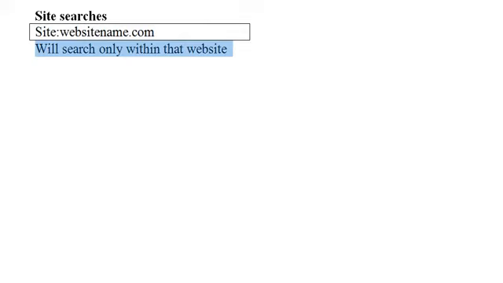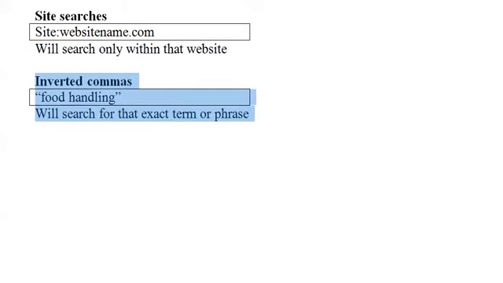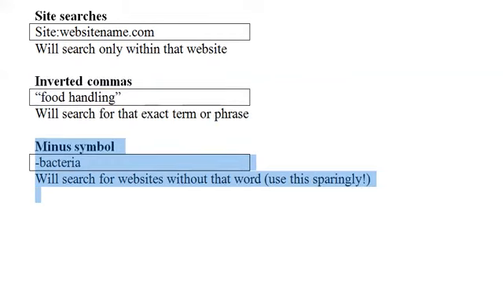So remember, we can use site searches, and that will search only within that specific website. We can use inverted commas, and that'll search for that exact phrase within that. Remember, we can also use the minus symbol, but I'd say use that sparingly.